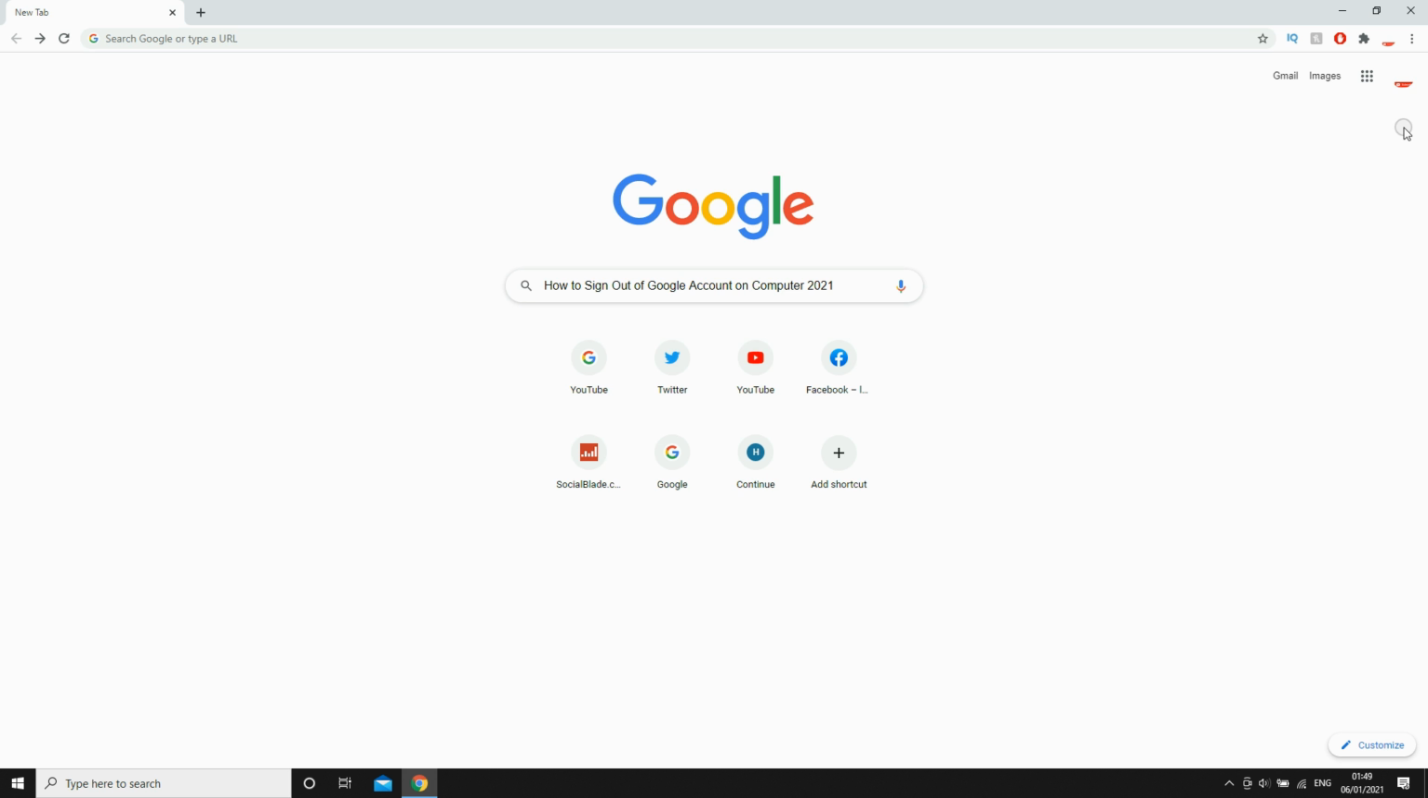What you want to do for this is go to the top right hand corner of the screen where you see the three little dots up there. It should say customize and control Google Chrome. Click on that, then you'll see a drop down menu here towards the bottom.